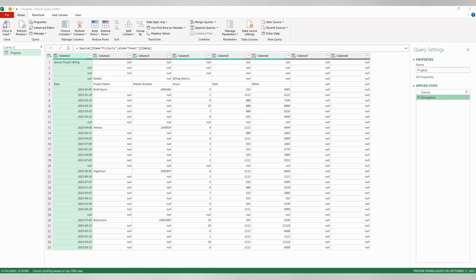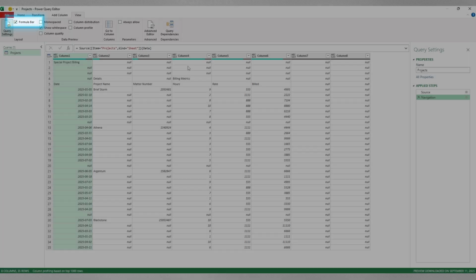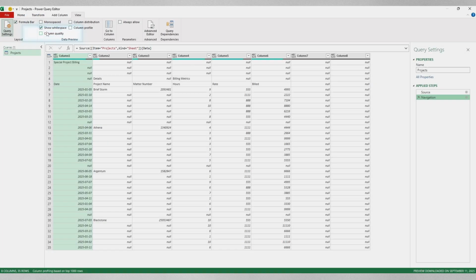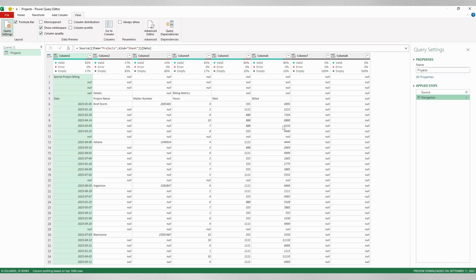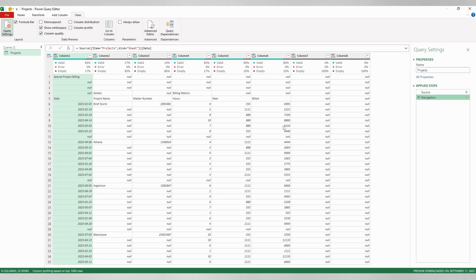This is M language. If you do not see this bar, click on the View tab and ensure the formula bar is checked. Now, while we are here, it is also worth pointing out that you can click to enable the column quality. This is going to give you details about every column in your table. So with this enabled, we can already see some valuable information about the numbers of errors and blank cells we have to contend with in our working document.